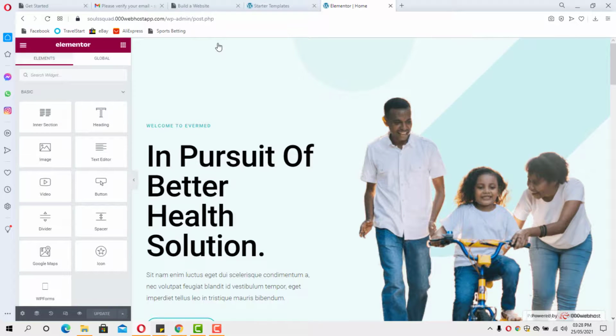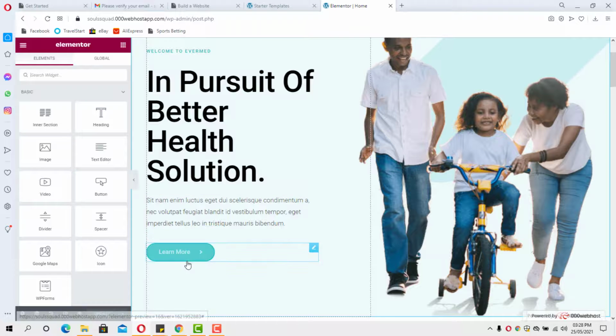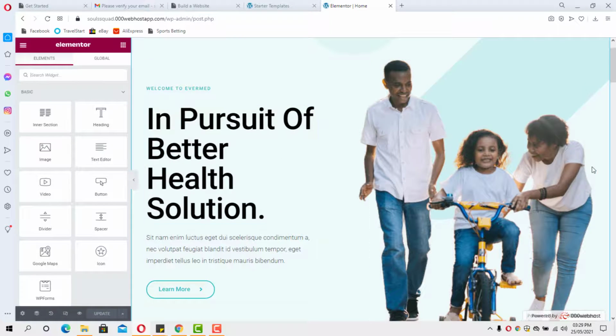Alright, so this is Elementor here. You would see this is our website. At the far right here is a live website, and if you click around, you see that it is being portioned into blocks and into elements and columns for easy editing.